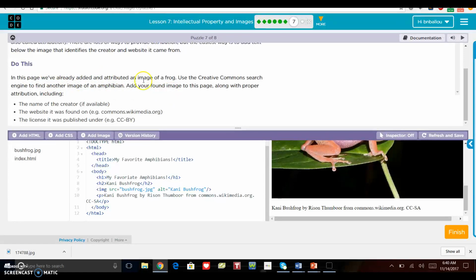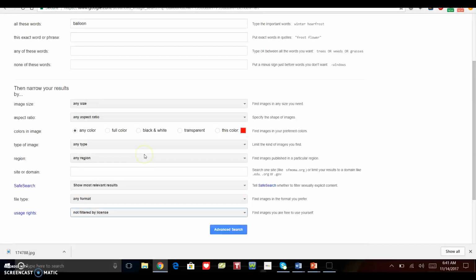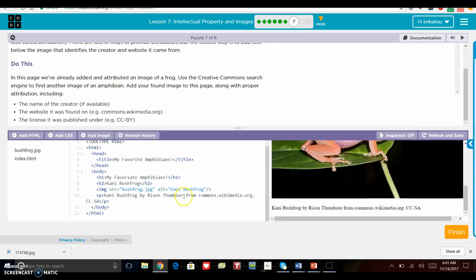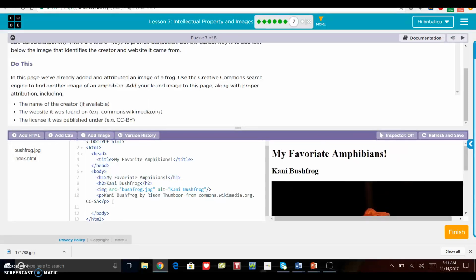In this page, we've added an attribute of the image of the frog using the Creative Commons search engine. Use a Creative Commons search engine to find another image of an amphibian that you found in this page, along with the proper attribution. So you're going to go onto Google, search for another image that you are able to use, and you want to insert that image just like they've done above right here. Remember to save your image, add image, then create your image tag, and then down below it, just as they've attributed to where they've gotten their picture from, you're going to attribute to where you got your picture from.